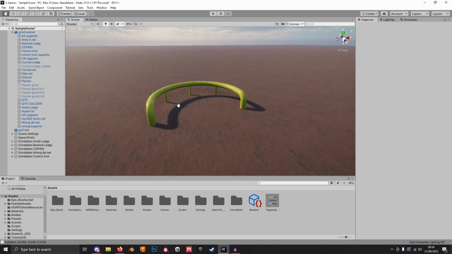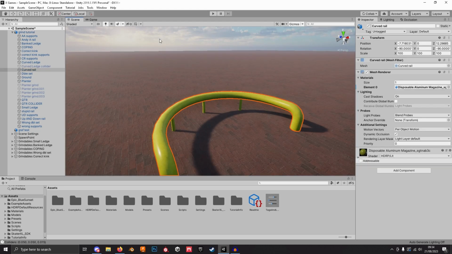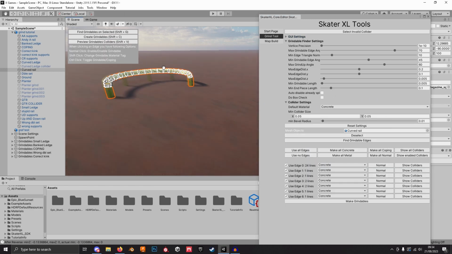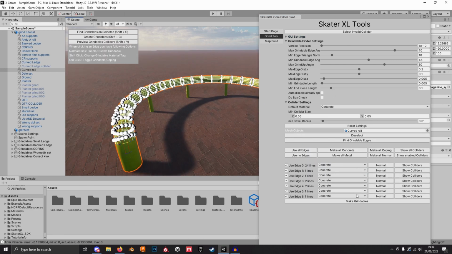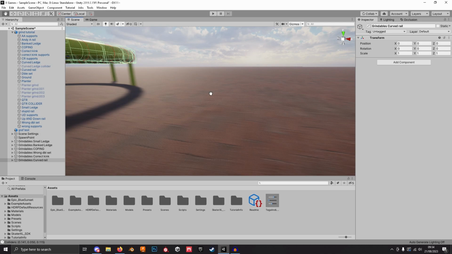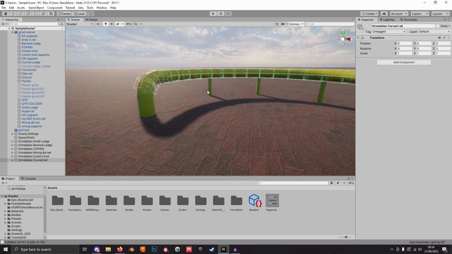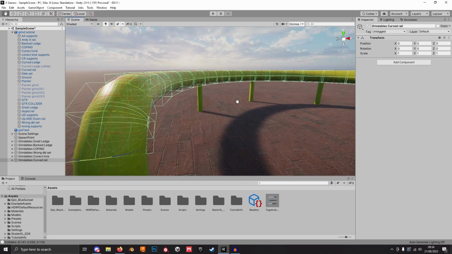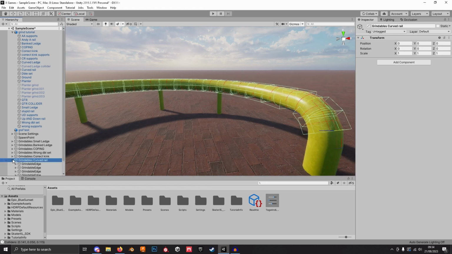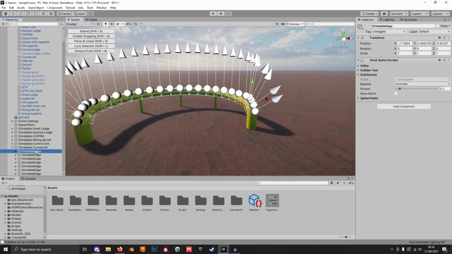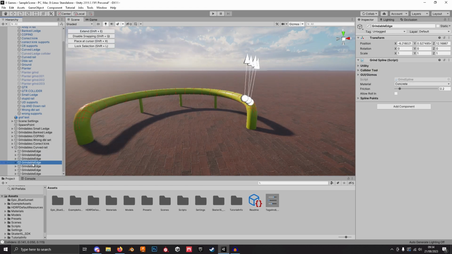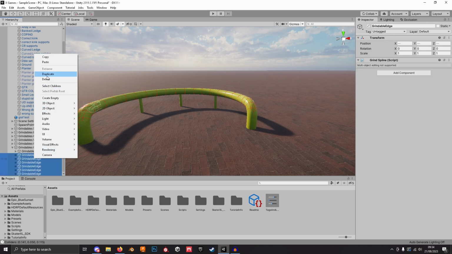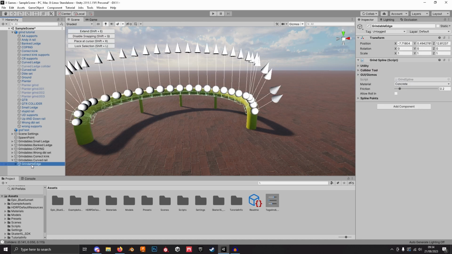Curved rail. Let's select this mesh, Tools, Skater XL, Analyze Mesh. That looks spot on. Make grindables. What a mess that's made. Look at all those boxes. It's just going to catch you every time you try to grind it. We've got those, and it's made all these little tiny ones again. We don't need those. We only want the big one. Delete them. That's what we want, this one here.